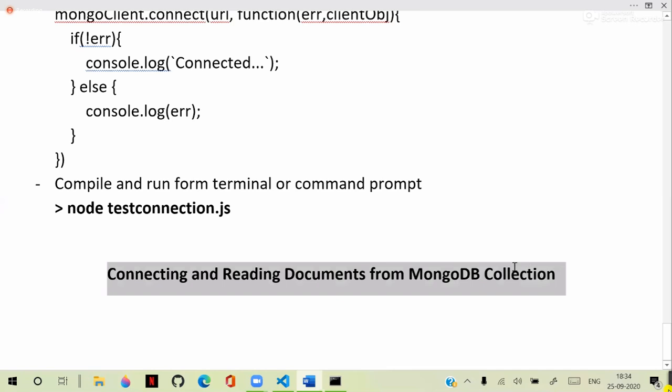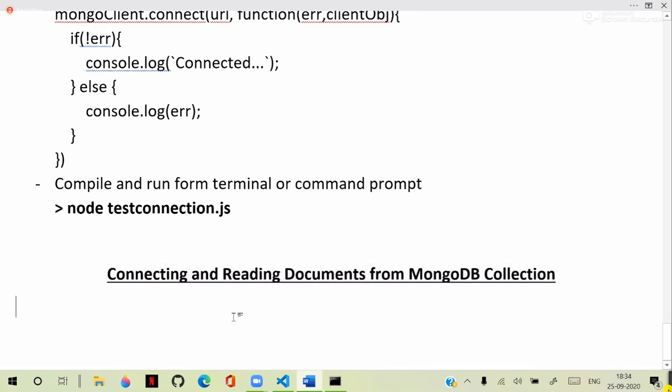So how can we connect with the Mongo database? How can we read the data? How can we manage that here? That is one point we need to learn. How we can read, how we can insert. So, connecting and reading documents. First, let's see that. This I already gave.